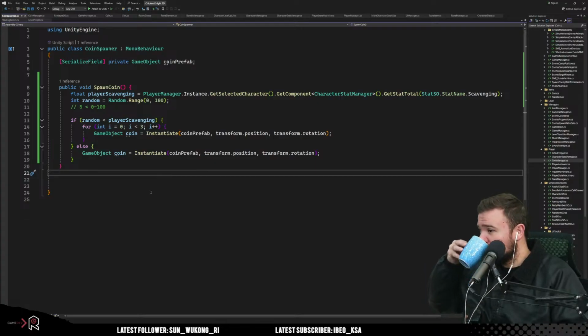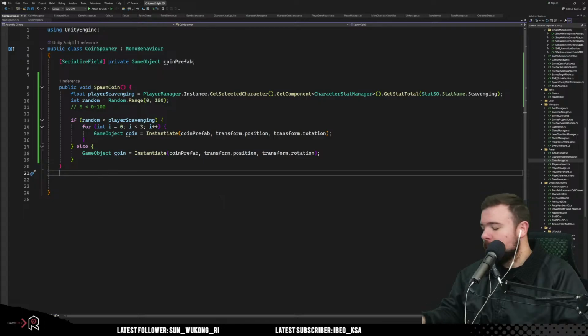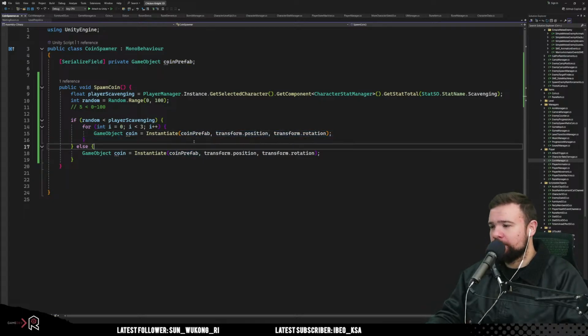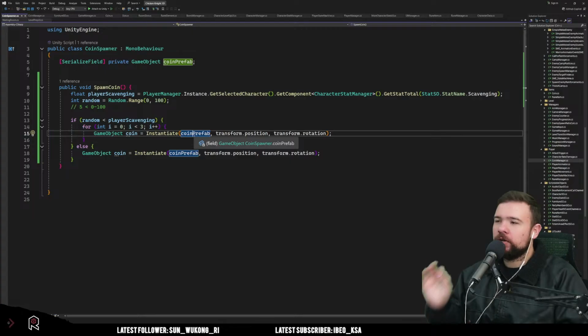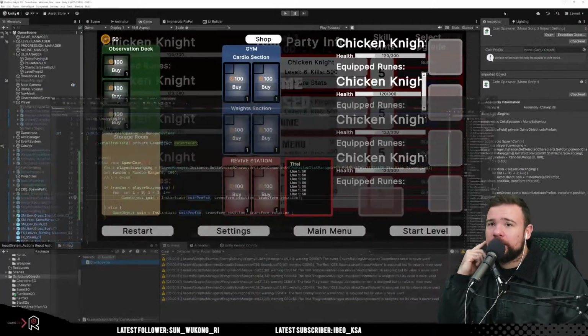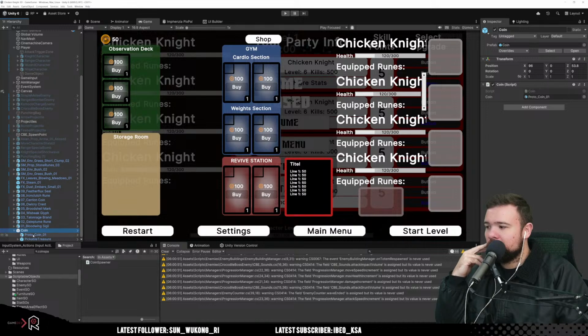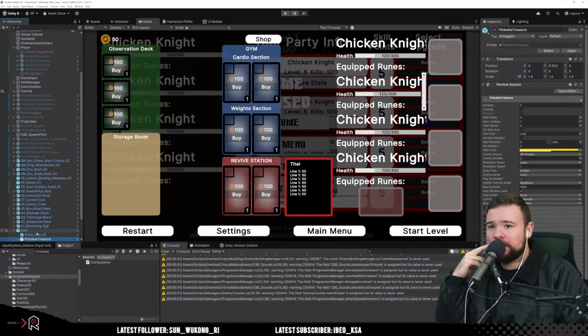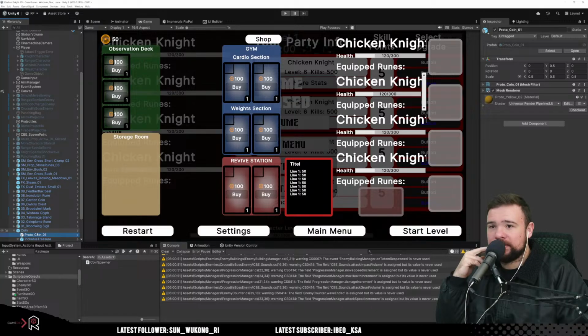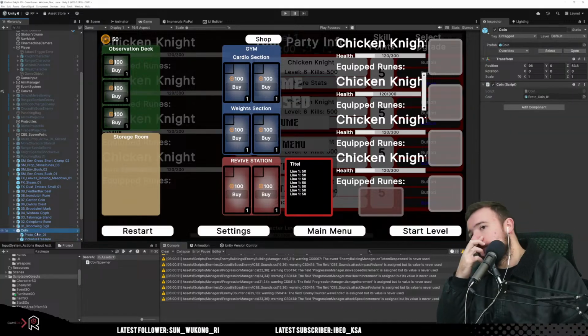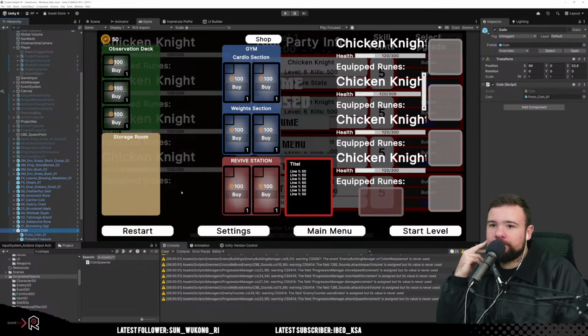So what we could do. Actually, let's go look at the coin. Let's see what the coin is actually doing. So the coin, it's just a coin. It doesn't do much of anything, to be honest. It's got a mesh and it's got a bit of a particle system, right?